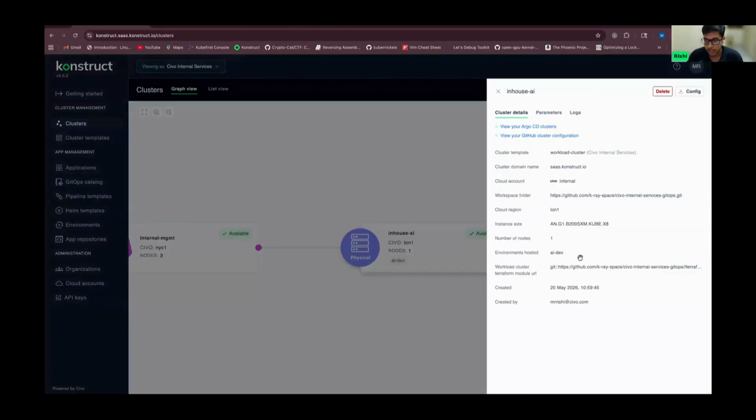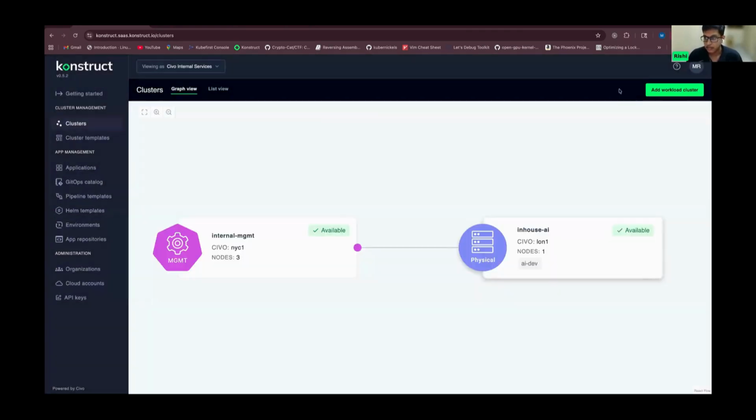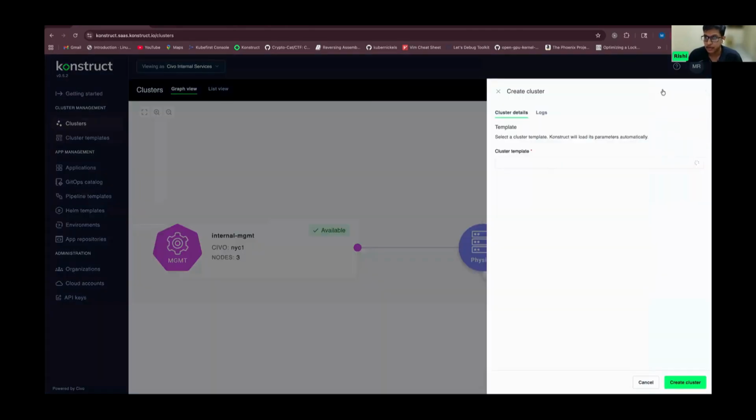So here I already have a workload cluster, which is a single node B200 GPUs. And so Civo offers a wide variety of GPUs, all the way from L40s, A100s, H100s, B200s, B300s. The list just goes on. You can get more information on the website. But for the demo process, I'll be provisioning a workload cluster.